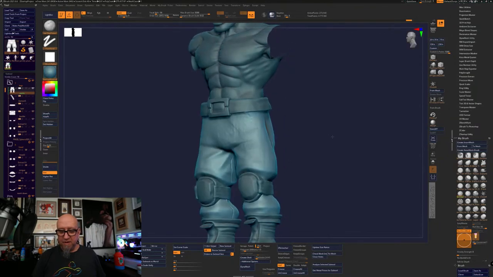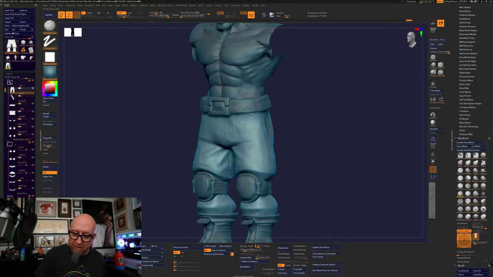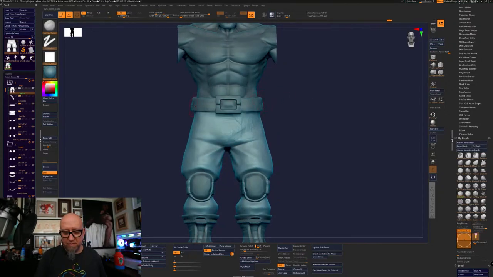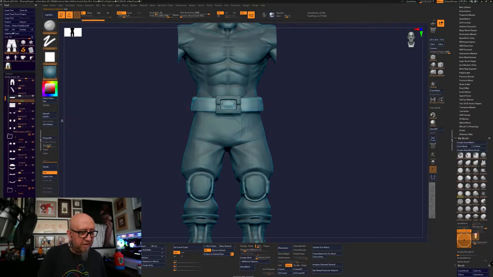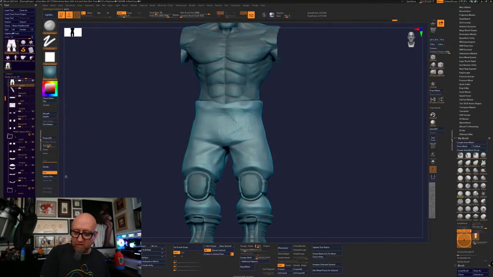Is the belt separate? Yes, all of it is separate. There it is. Okay, hold on. Let's hide that and hide that. And let's go to our pants.